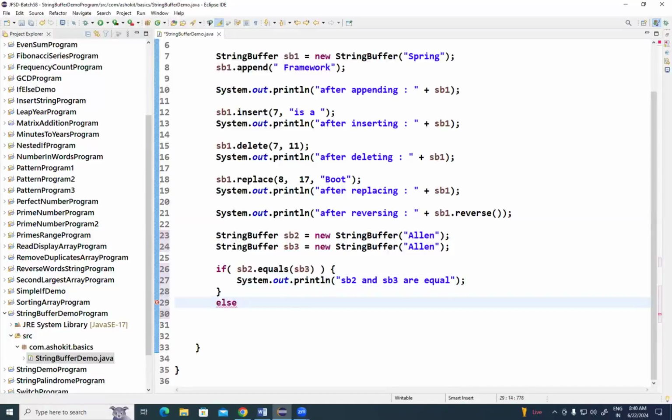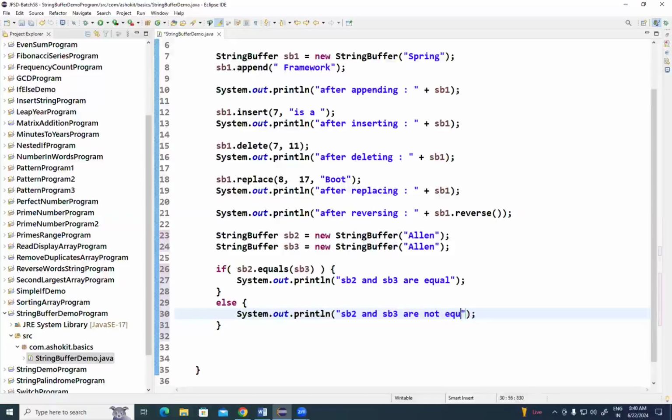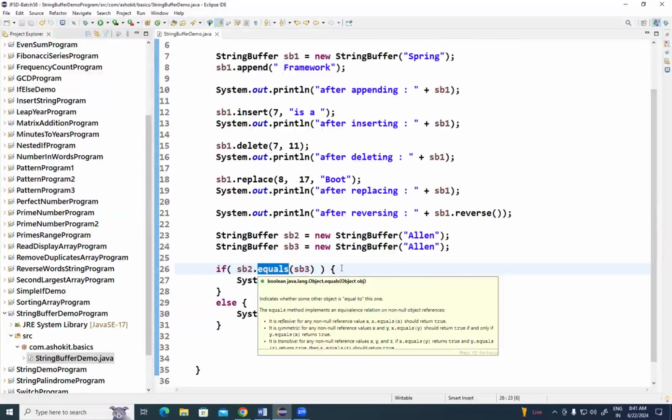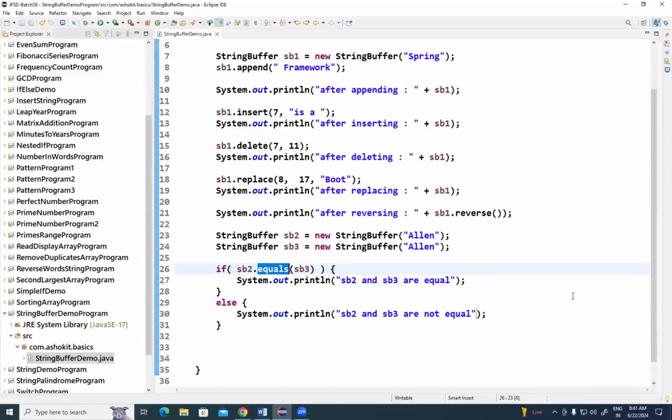Else, System.out.println, SB2 and SB3 are not equal. If I run this, I will get the output: SB2 and SB3 are not equal. Guys, if you directly call the equals method, tell me, is this equals method given in the StringBuffer class, or is it coming from the Object class? It is coming from the Object class.